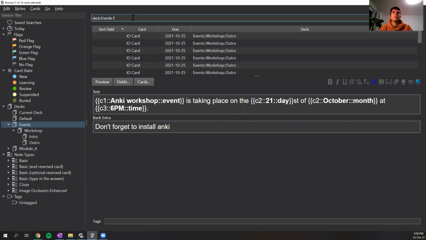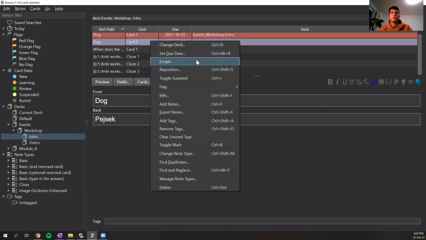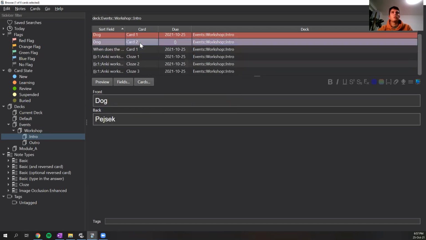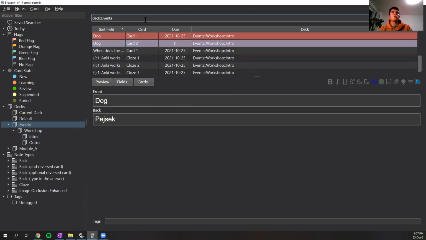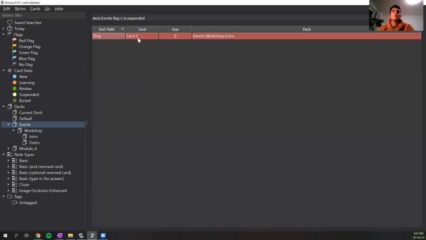And of course, let's say that one of these cards, we're also going to suspend it. So now it's suspended and also has a flag. So once again, we can search through deck events. We can add flag 1. So now it shows both cards that are flagged red. And we can add is suspended. And now it shows only the card that is red and suspended, and also in the deck events.